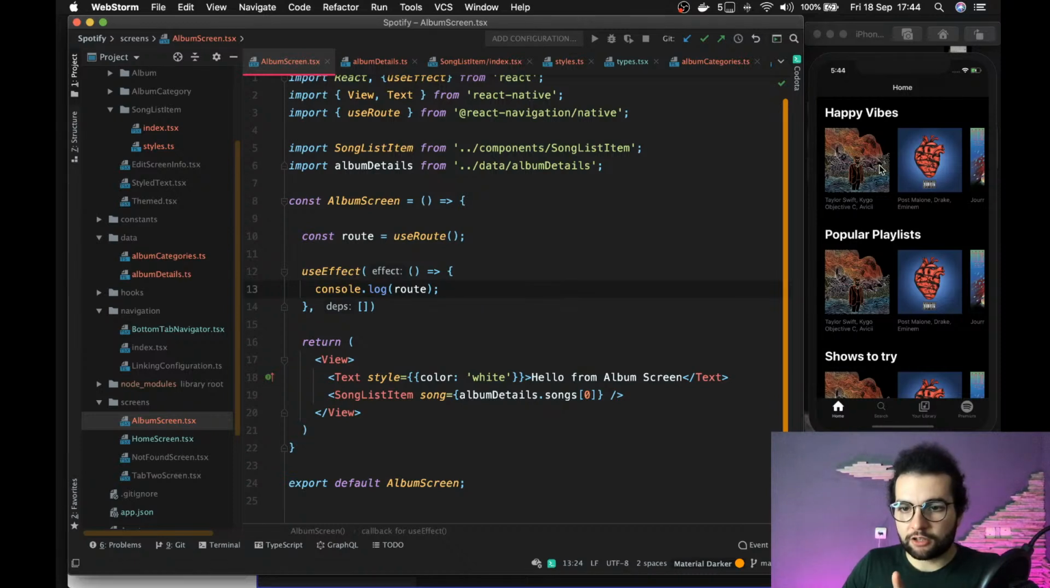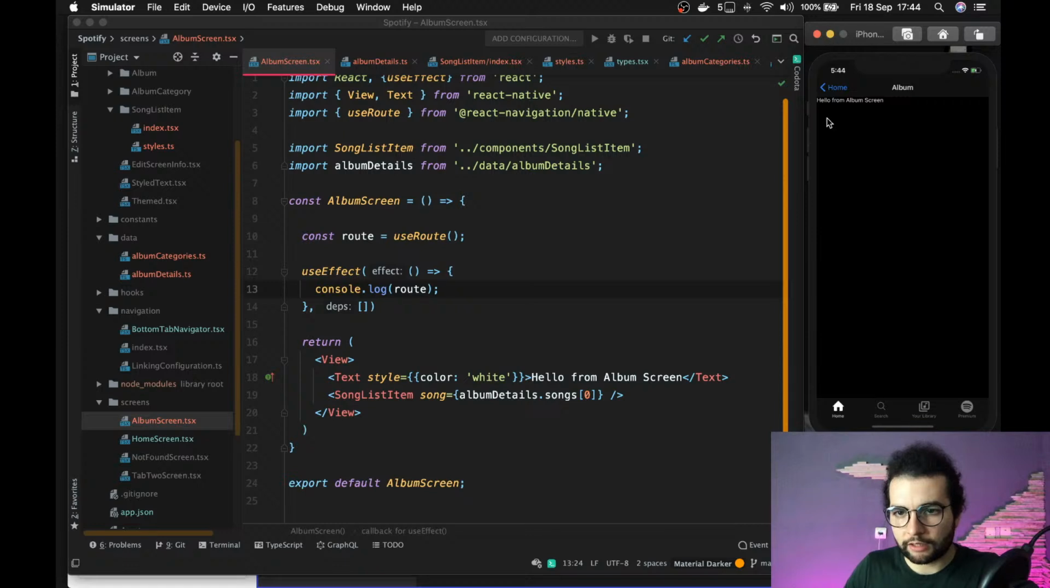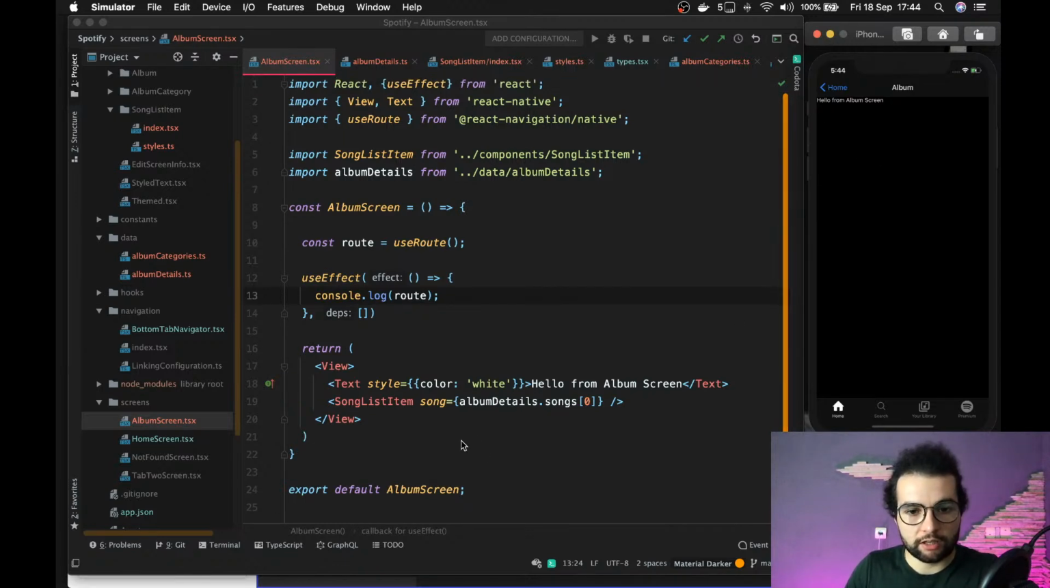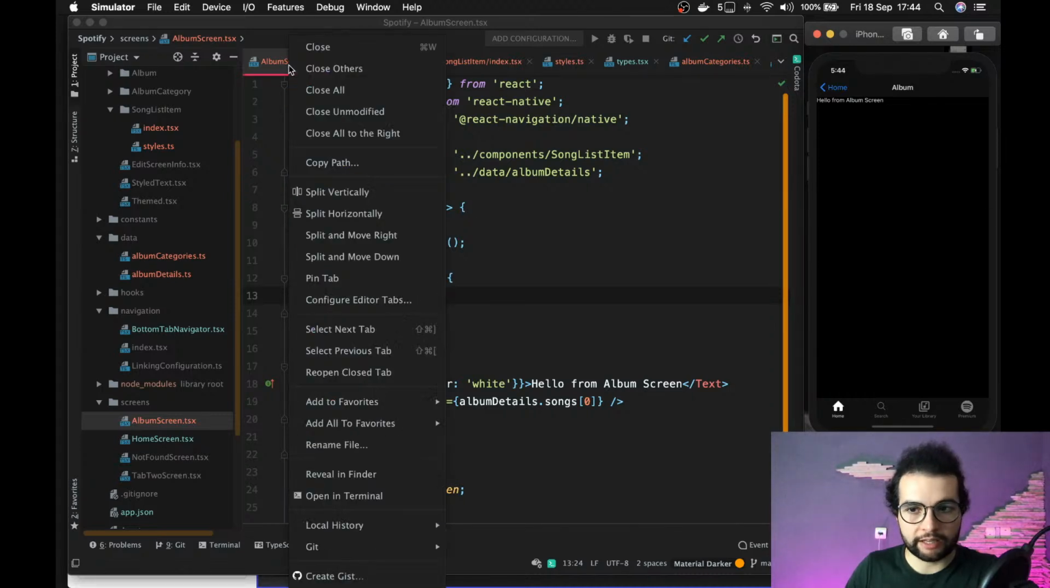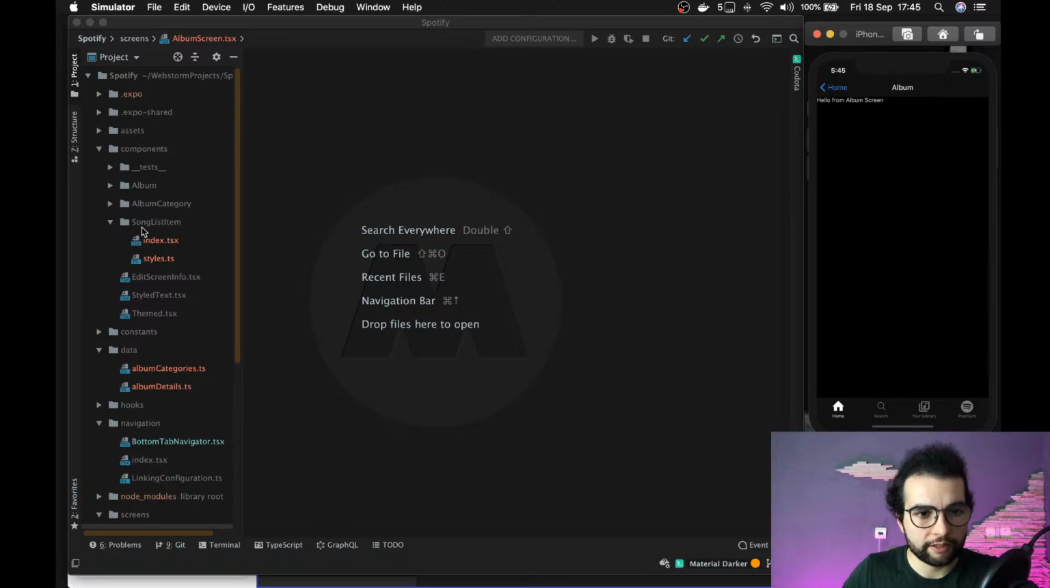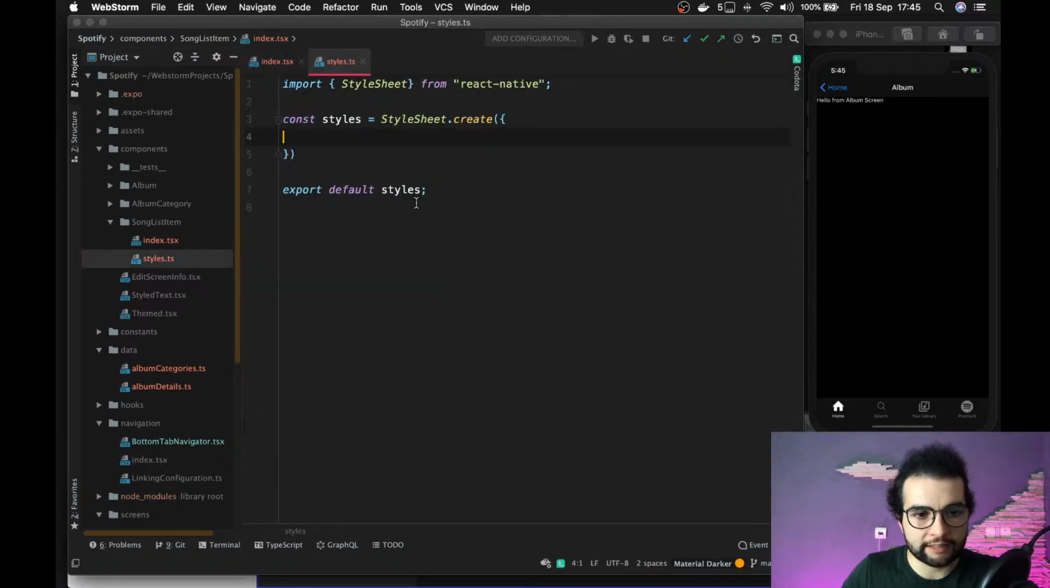Let's save and let's go on our screen by pressing on any album, and we go here and we don't see anything because I guess that all the images and the text is displayed with black color. That's why we don't see. Let's close all. Now we can start styling our song list item.